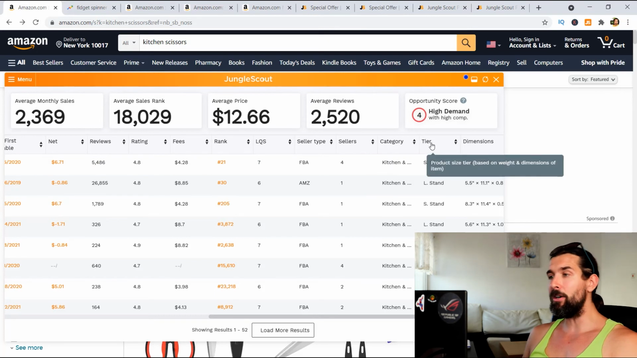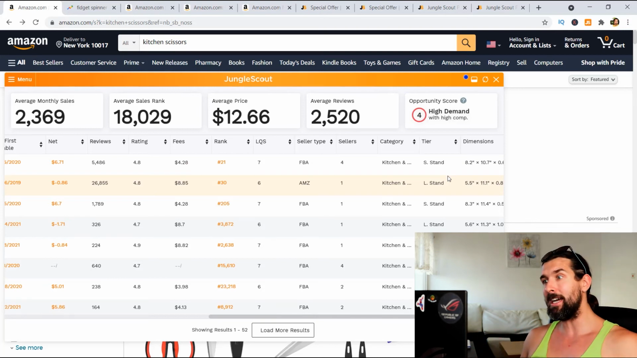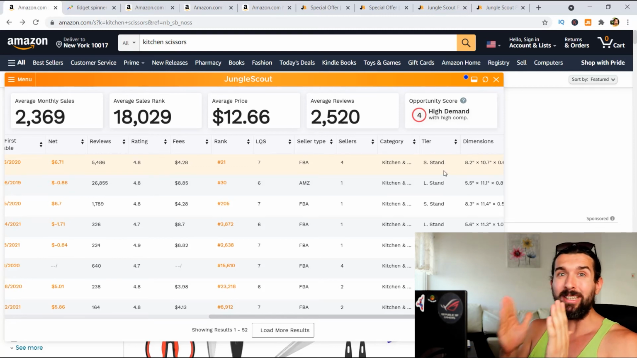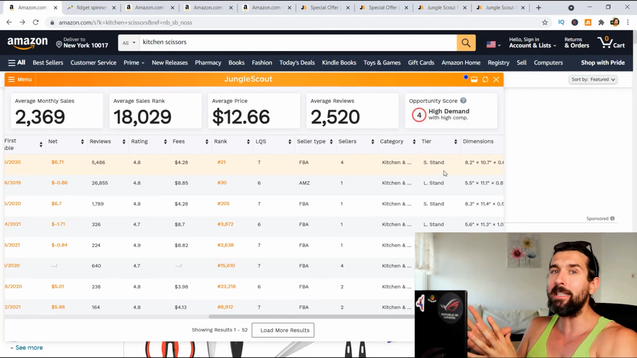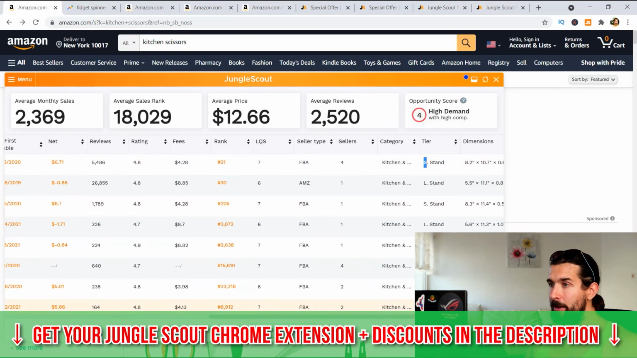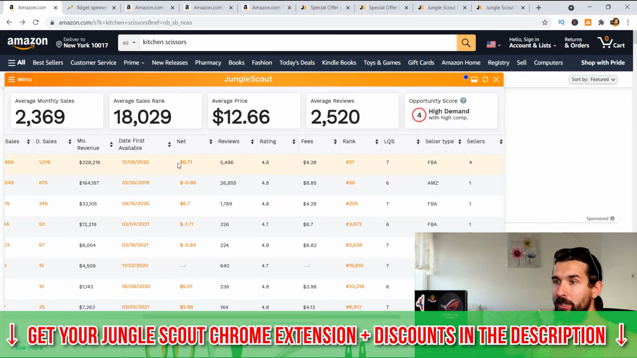Next one is the tier, the size tier of the product. So small standard size, large standard size, oversize. And if you see that there's some scissors that are in small standard size, you better try to make your product go in this same category because you'll pay less fees. Let me give you an example. So this one is in small standard size, the first product here, and the second one is in the large. Let's see their fees. Let's click here on that.